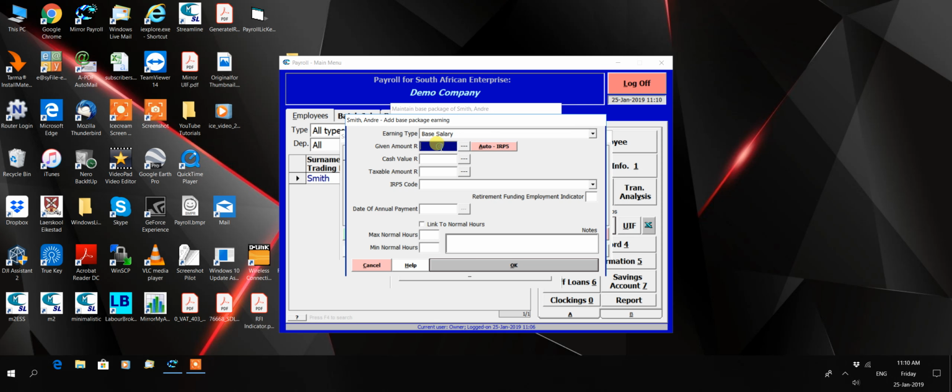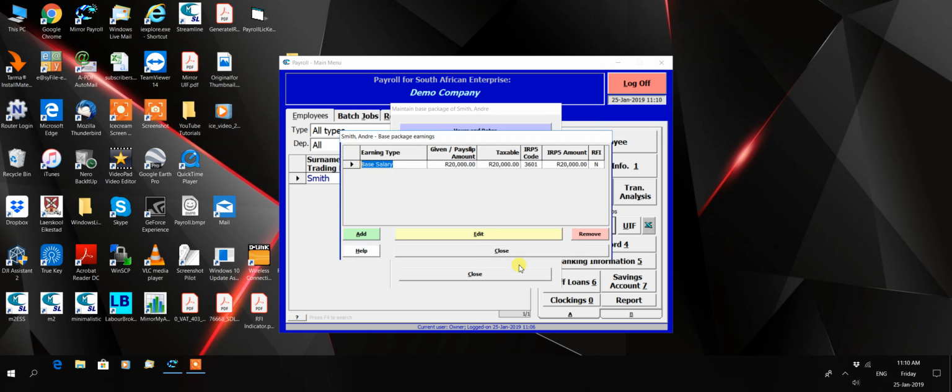Where it says given amount, we'll put in the amount, say 20,000 Rand, and click on auto IRP5. That brings in the IRP5 code as well as the taxable amount automatically. Then we'll click on OK in the bottom.